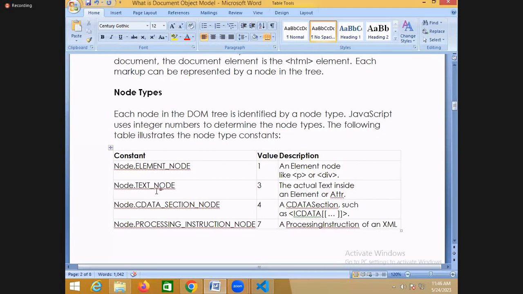Next, text node. This is actually text inside what? An element, or what is that? Attribute. For example, a paragraph is there. Within the paragraph, what will you have? Text. How do you refer to the paragraph? You can refer to the paragraph as which node? Element node. And the text inside that node is referred to as which node? Text node. Two are there: one is element node and one more is text node.